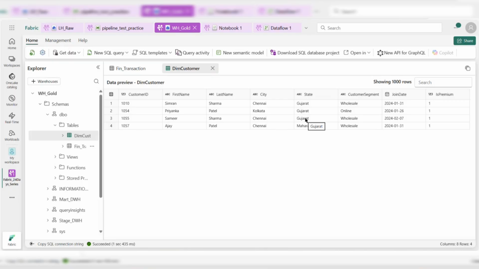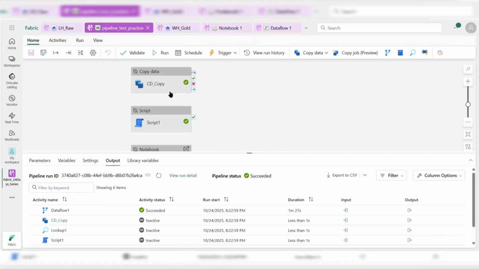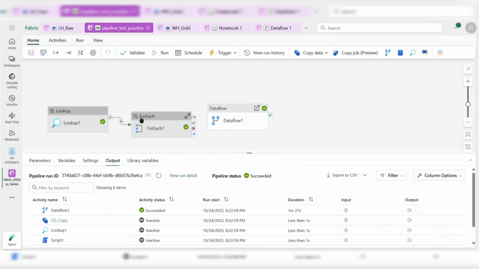So that's an overview of all the key Fabric pipeline activities: the copy data activity, the script activity, notebook, data flow gen 2, and lookup and ForEach. Together, these will help you automate the data ingestion, transformation, and orchestration of the end-to-end Microsoft Fabric pipeline.